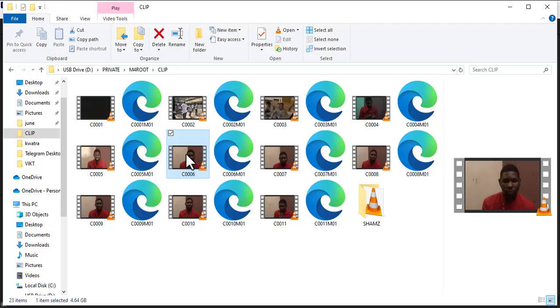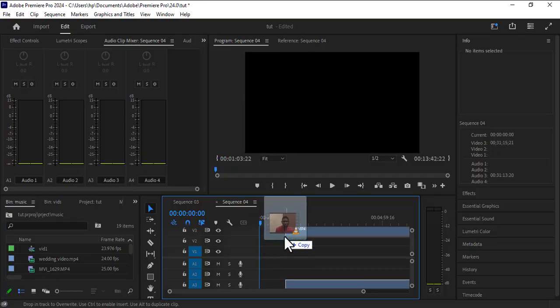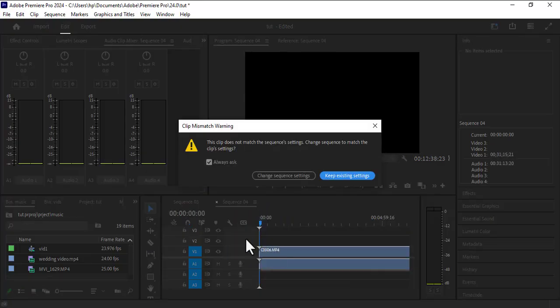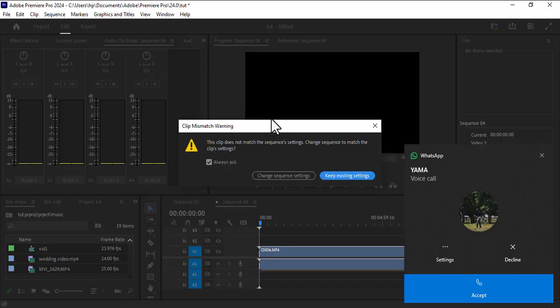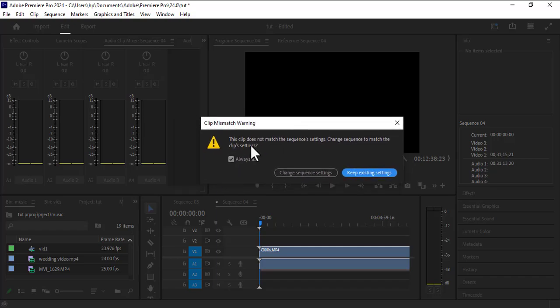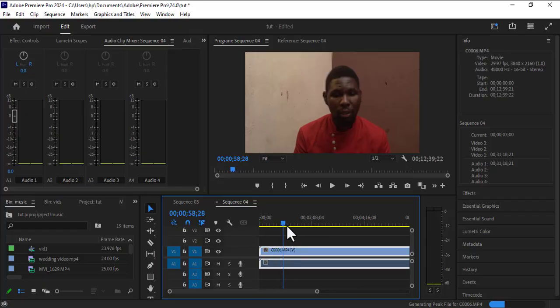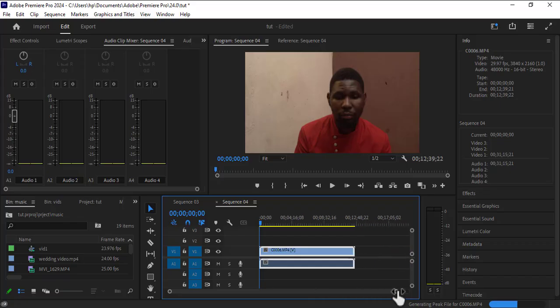So let's import this clip I have here. Now the moment I drop this clip, you'll see a dialog box telling me that this clip does not match the sequence settings. So all I need to do is hit Change Sequence Settings so that it maintains what I bring in. At the end of the day, you have a new sequence.